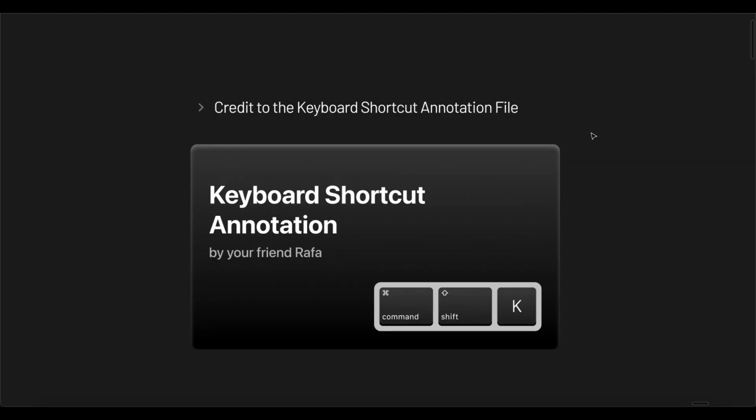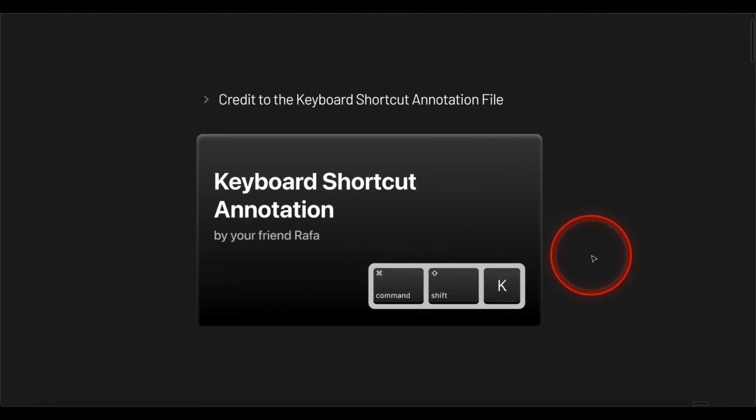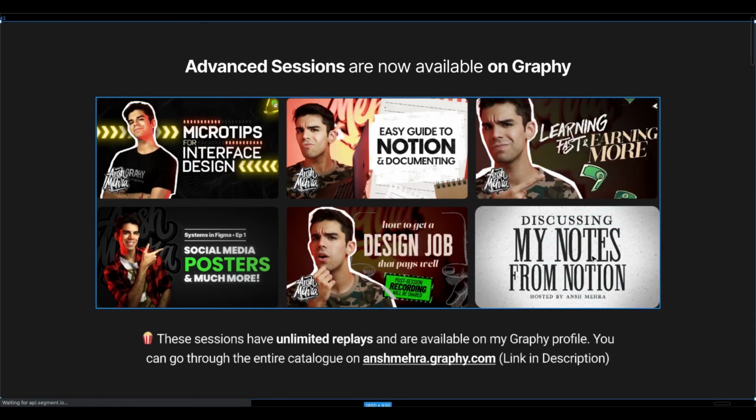Before ending this video, I'd like to give credit to this file that was available on Figma community. It's called Keyboard Shortcut Annotation. That is where I got these keyboard shortcut vectors. Thank you so much for making this file.